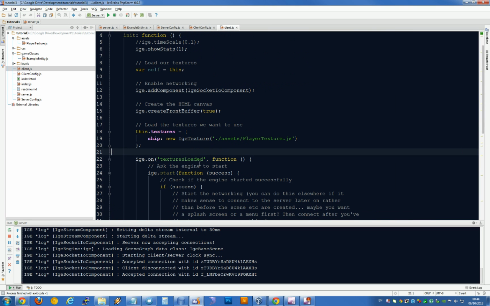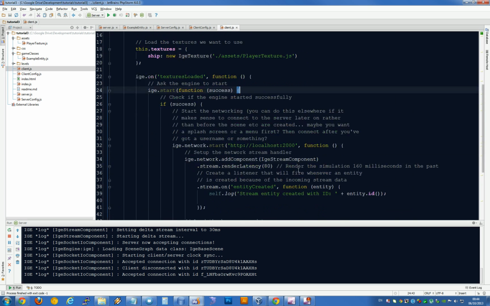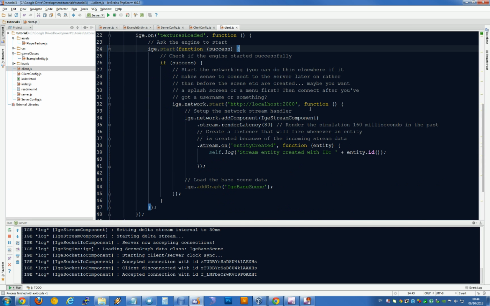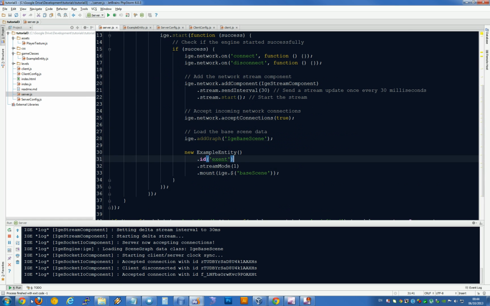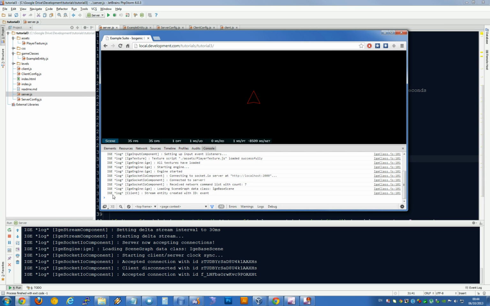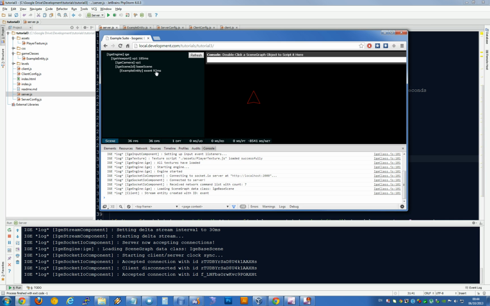Now you notice this was entirely on the server side. If you have a look at client.js, it does not exist here at all. We haven't created any entities here at all. So it's all automatic, all instantaneous, and you can even see the client has acknowledged that it has created an entity from the stream, entity created with ID xent. And now if we look at our scene graph, you'll see it there. So we've got our base scene and xent. If we click on this, it'll actually show you the axis aligned bounding box around that entity.